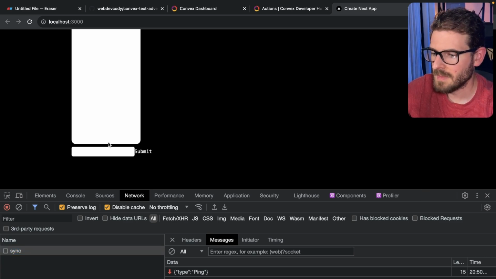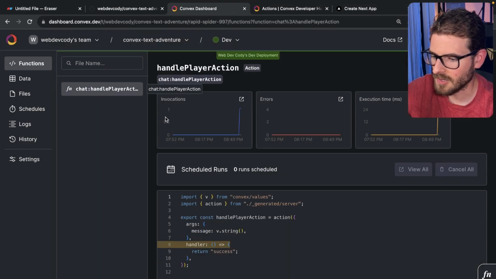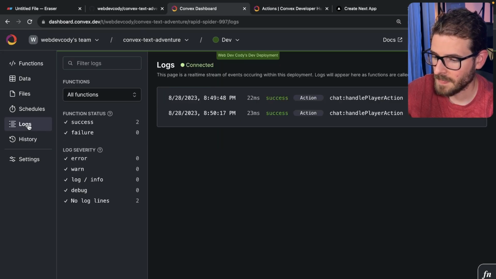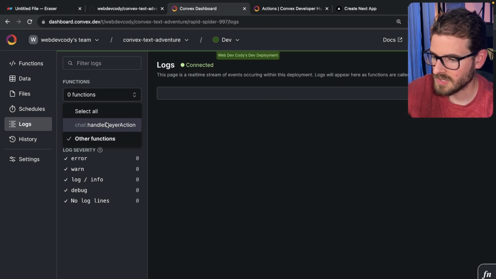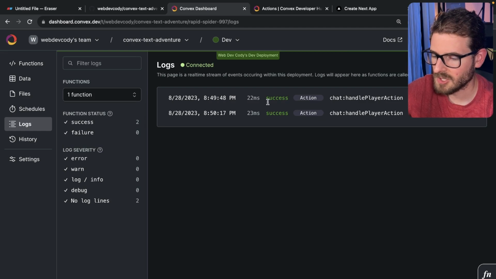But anyway, we just submitted some text. Let's go back to our Convex dashboard, which I believe is this one. And you'll notice that we did get an invocation over here. And if I go to my logs, you'll see that if I click on this drop-down filter, well, let me go ahead and just select the one we want. We got two invocations. I invoked this earlier on accident, but this is the one that we just did right here. And notice that it was a success.